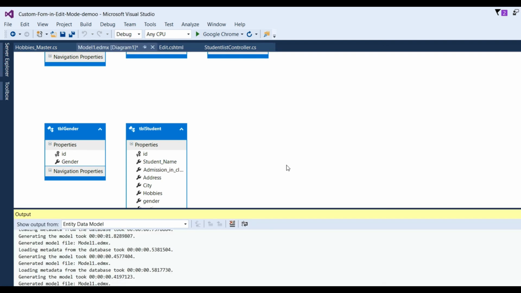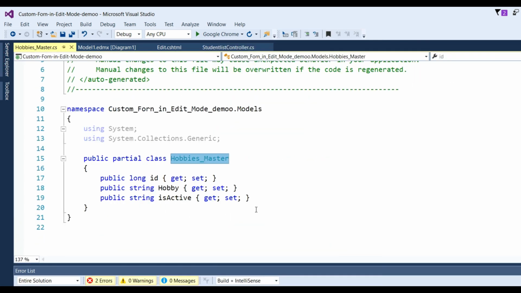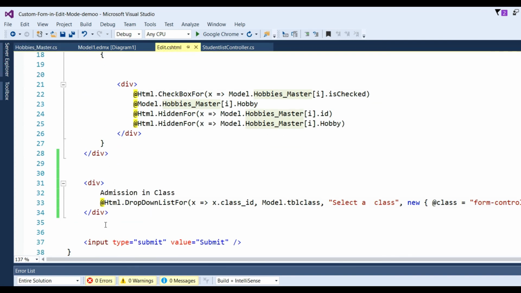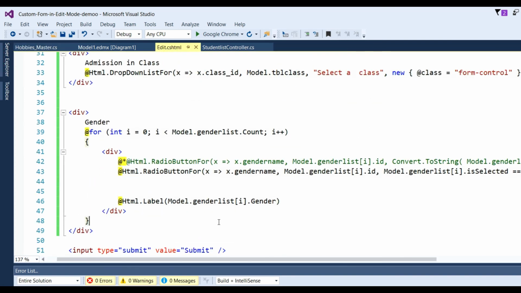Your gender has been added. When you update, some properties will be removed, so it is better to define them separately. That is the best thing, so there is no need to add again. Now go to the edit form and write the code for the radio button list. So let us see. Put here gender for I0 model dot genderlist dot count.